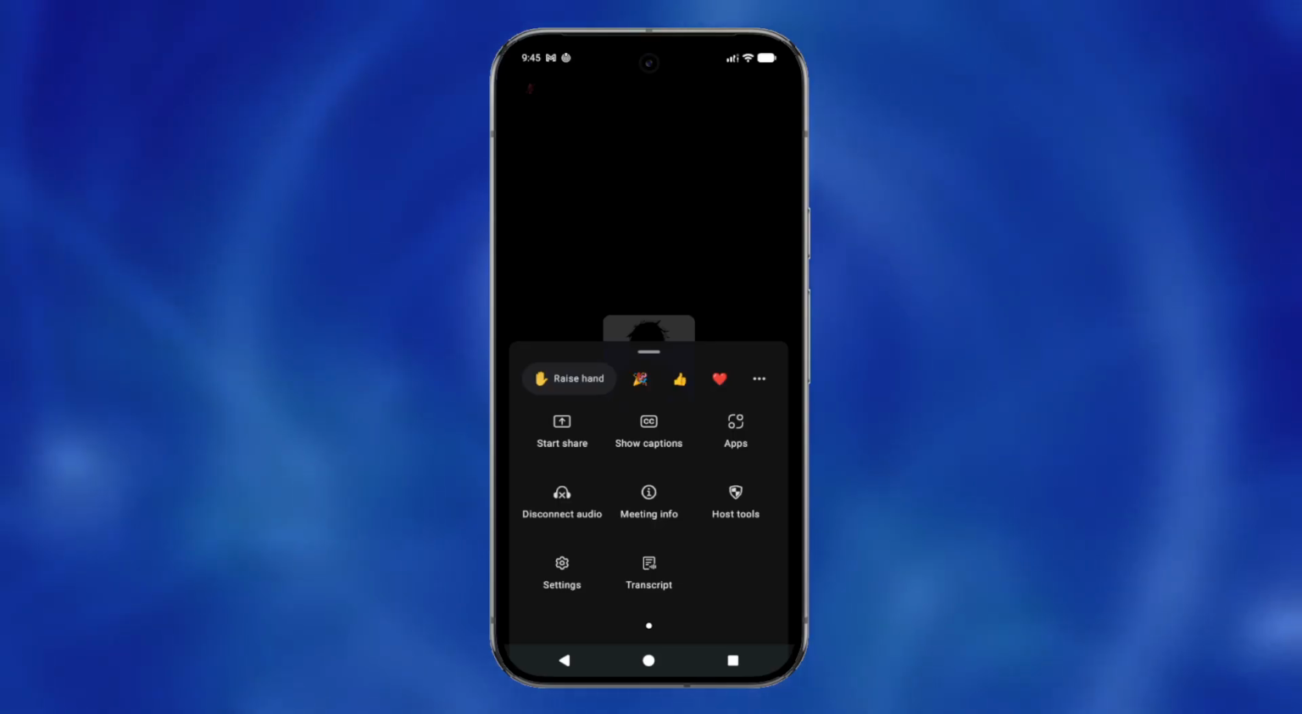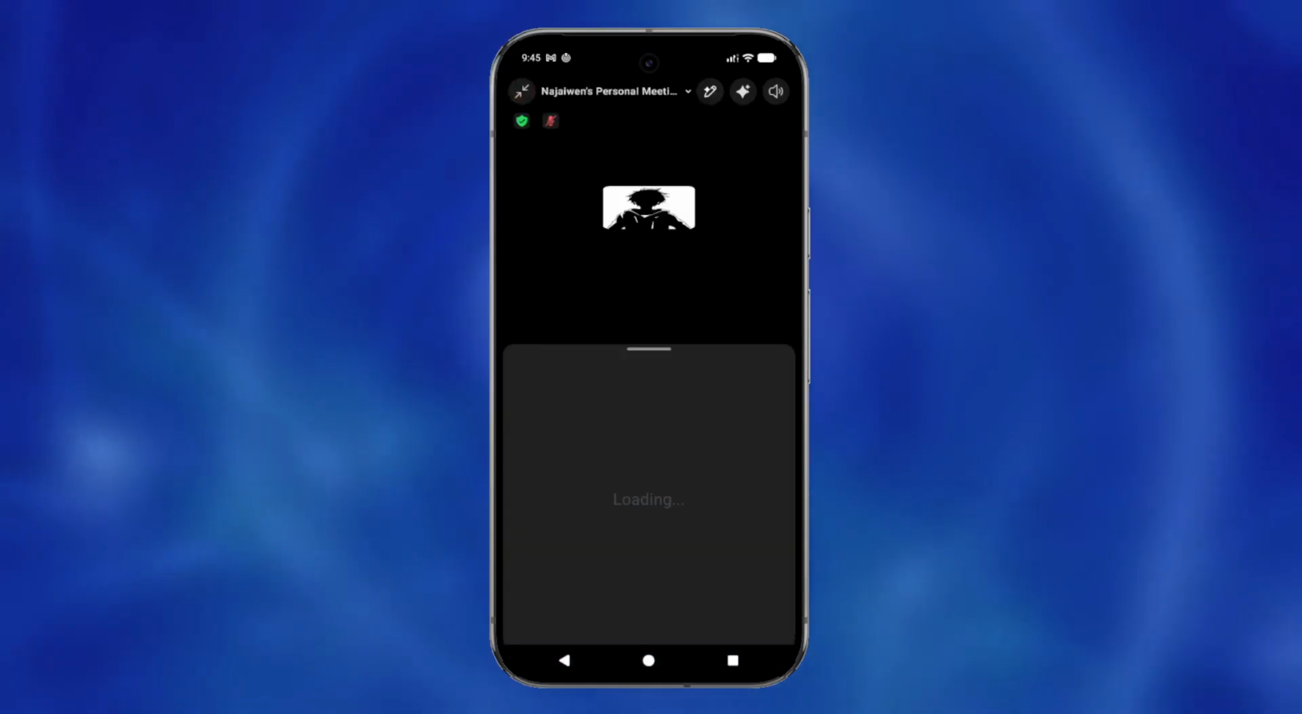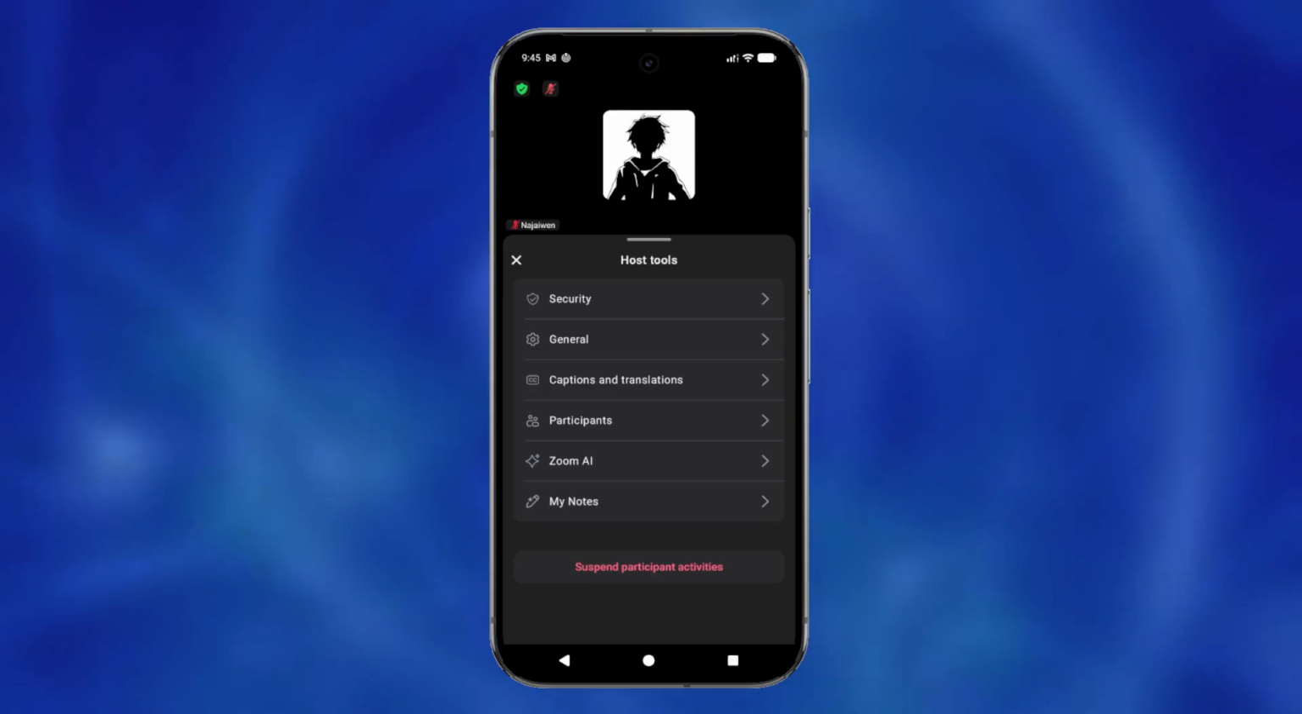From the menu that appears, tap on Host Tools. This section contains all the settings and features that are exclusively available to meeting hosts, allowing you to manage various aspects of your meeting. Next, you'll see several options within Host Tools.